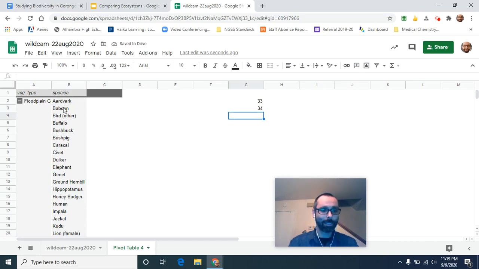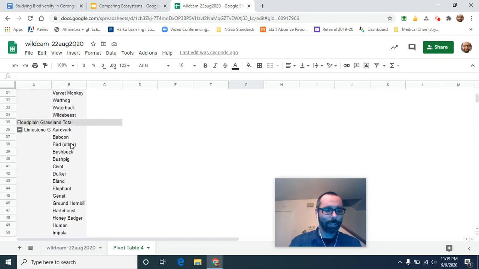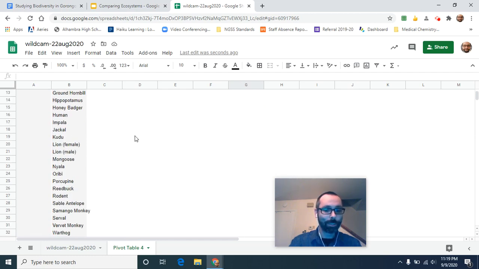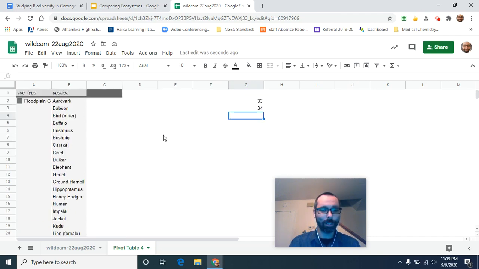And so now I can see that the biodiversity, the richness of the floodplain and the limestone are very similar, 33 and 34, right? You can do the other 2 by doing the same thing. You've got to practice doing this somehow, so I'm not going to do it all for you. Now, that's only for richness.